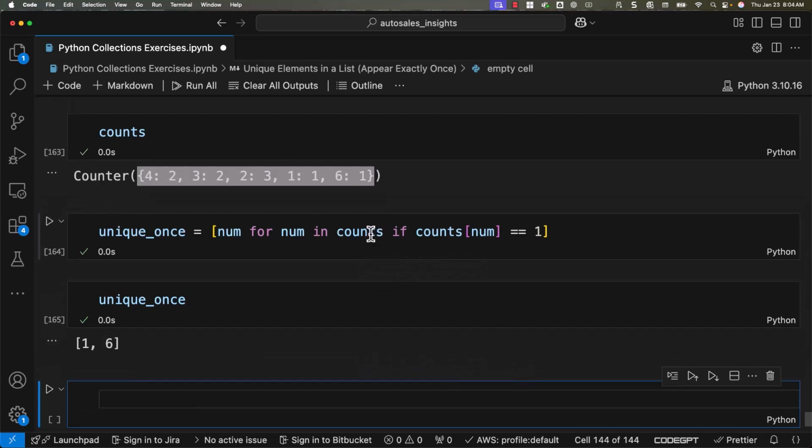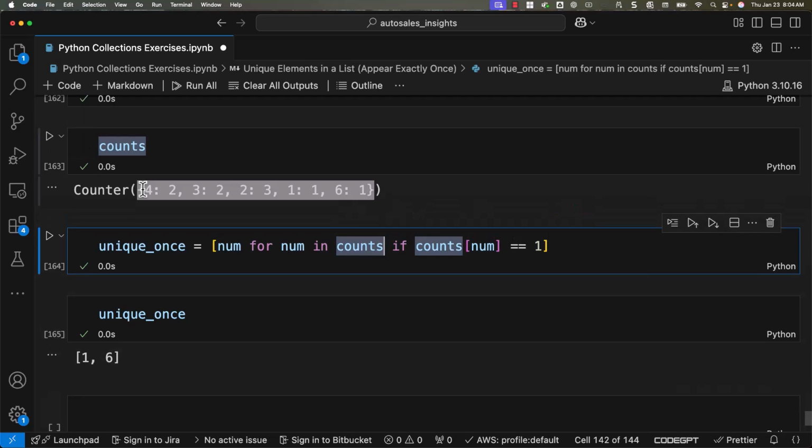So in this case, counts is of type dict. This is the dict which is being processed. It is also iterable. When we say for num in counts, in each iteration, it will only get keys. The keys are nothing but 4, 3, 2, 1 and 6 respectively. We are checking if counts of the key, which is nothing but the value, is equal to 1 or not. Only when it is the case, we are adding that to the list. Again, we have used list comprehensions to get the results we are looking for.